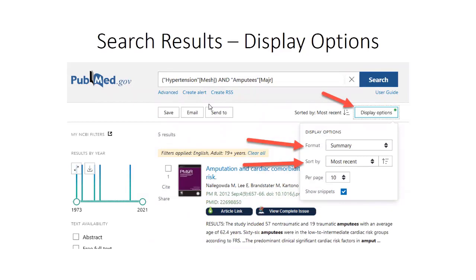You can change the display options of the search result. Just click on the box Display Options. The default for format is Summary. You can select Abstract View. You can also select text views in Summary and Abstract. The text views are easier for creating references and bibliographies. The default for sort is most recent. I prefer publication date with the newest first and the oldest last. The default number of article citations on a page is 10. You can change this to several larger sets to see more on a screen at one time.